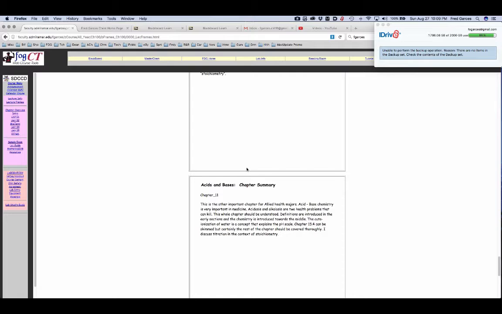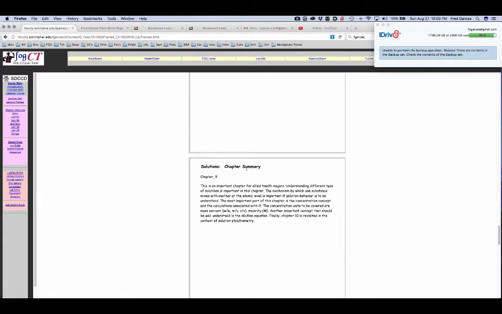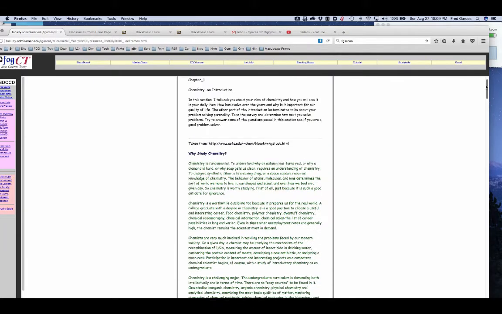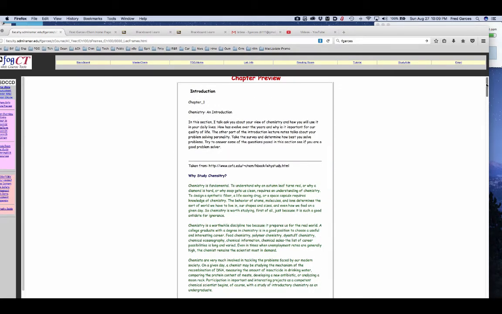There's a total of 11 chapters. The book has changed on me. The new edition actually inserted a chapter 1, and so instead of chapters 1 through 10 as in previous editions, it's now chapters 1 through 11. Chapter 2 in this textbook was the old chapter 1.